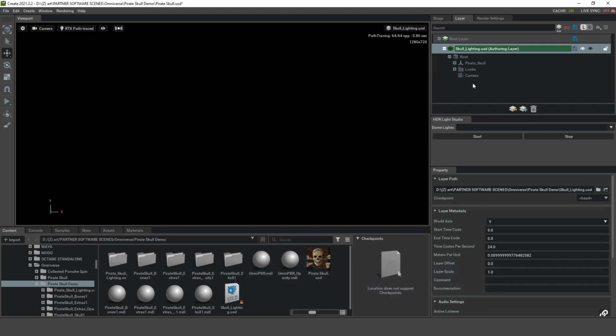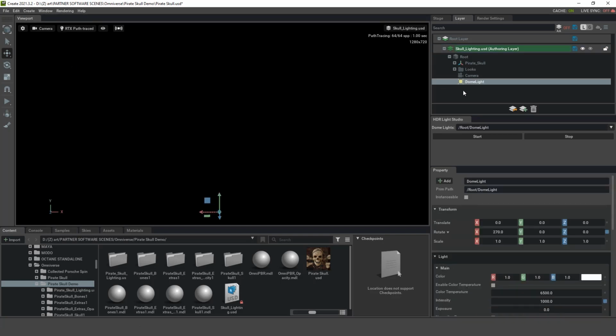Let's create a dome light so that HDR Light Studio can connect to it and control its environment image. Go to Menu, Create, Light, Dome Light. If we look inside our lighting sublayer, we can see that it contains our dome light. We can also see that HDR Light Studio has detected the dome light, and in the connection panel, it's now listed as the dome light to connect to.